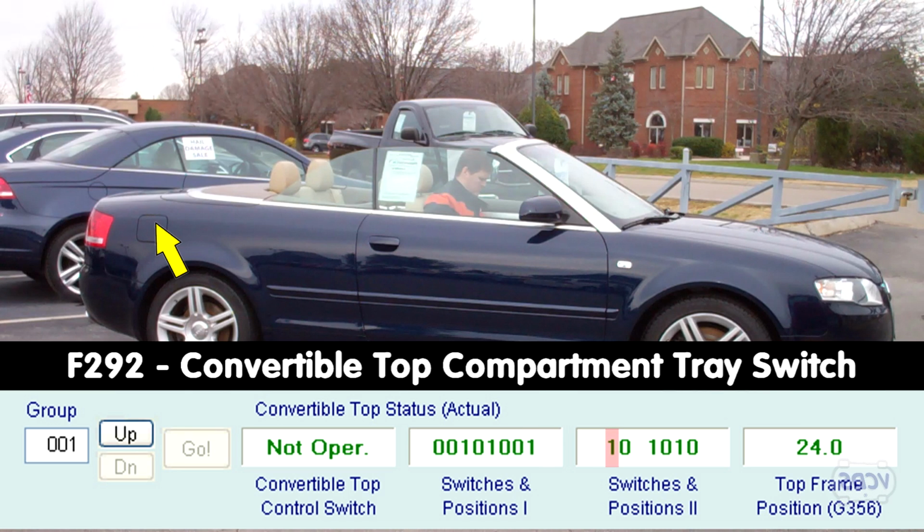In Field 3, Position 1 is the F292 convertible top compartment tray switch. This is located on the right side of the luggage compartment as part of the convertible top box wall. From the luggage compartment, when the lever is operated to lower the adjustable top storage compartment for the top operation, this has a value of 1.